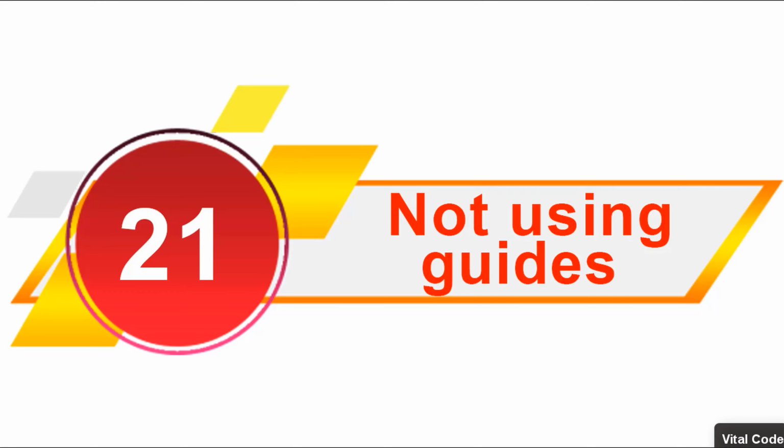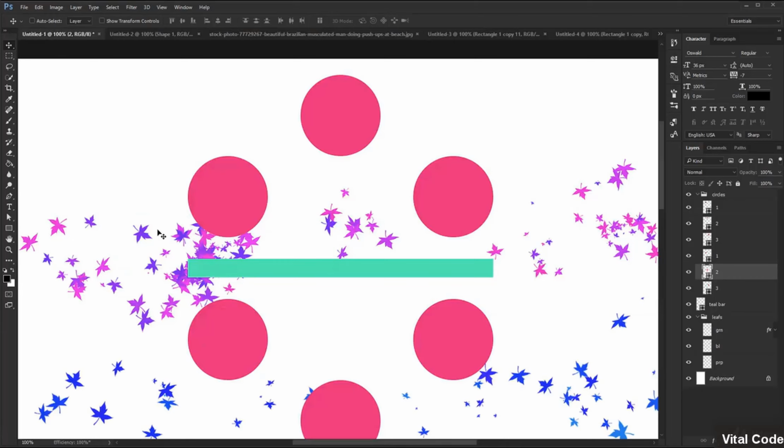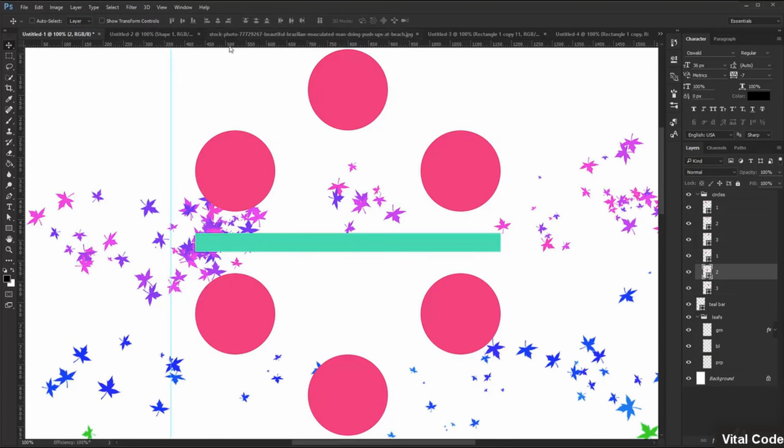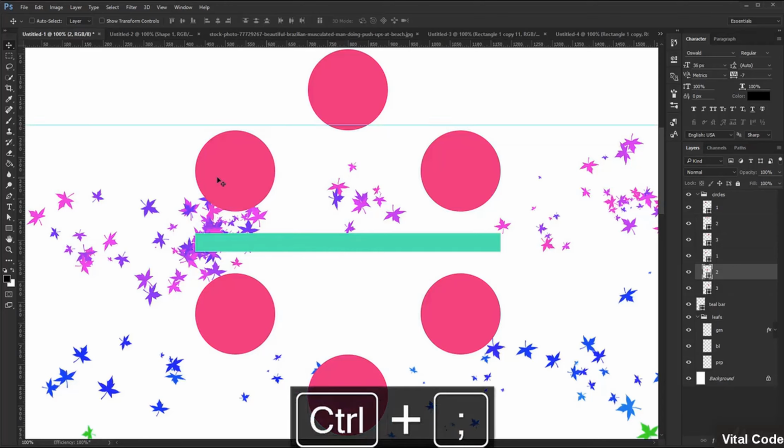21. Not using guides. This is a fantastic feature in Photoshop because it allows you to align your layers precisely on the canvas. Guides are 1 pixel horizontal and vertical lines you can add to your canvas. To add them, first press Ctrl+R. This reveals your rulers on the left and top sides. Now if you click and drag from these areas, you'll get a guide. To move it, just be on the Move tool and hover over it. Your cursor will transform, and this means you can change its position. Don't want it anymore? Simply drag it off the screen.